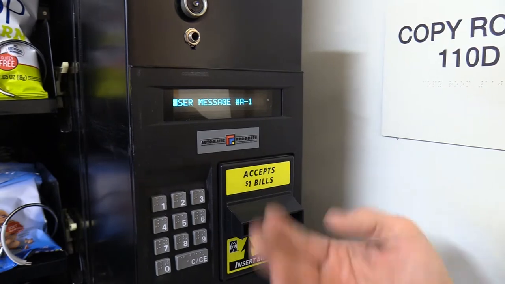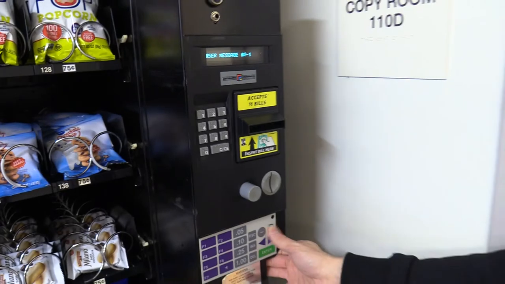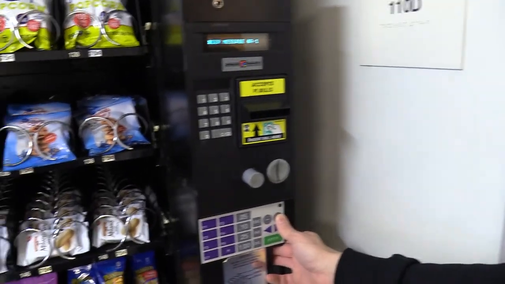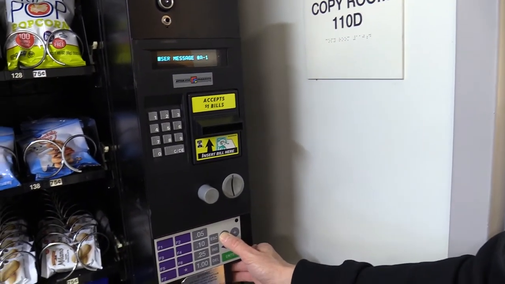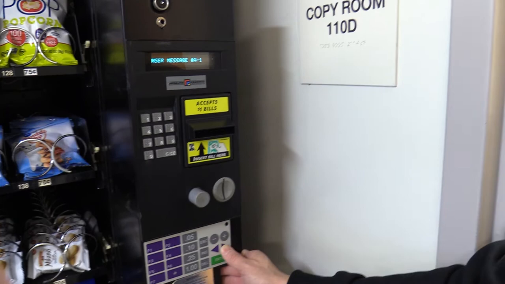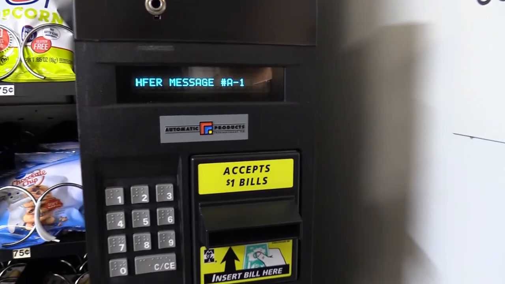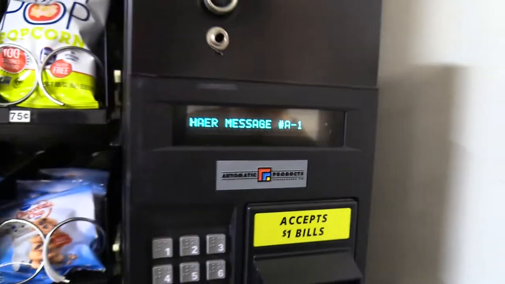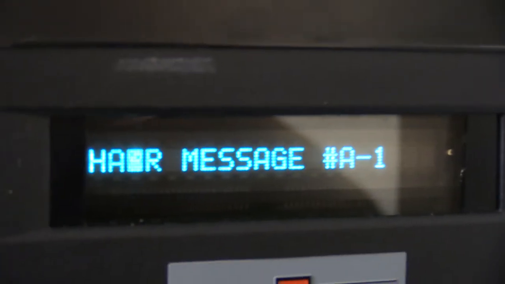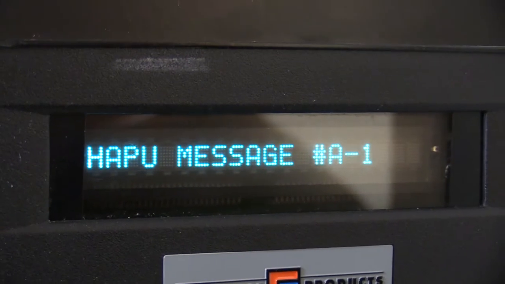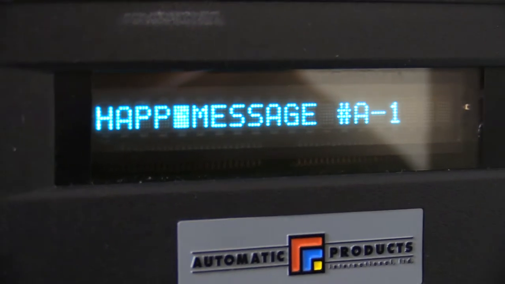I am just going to go over top of this with my new message by using these plus and minus buttons on the keypad here. And this could be time consuming because you have to go through the alphabet like this. I'm going to have it say, what do you think? I'm going to start with H. Have an A. A P. Does anybody know what I'm going to have it say?